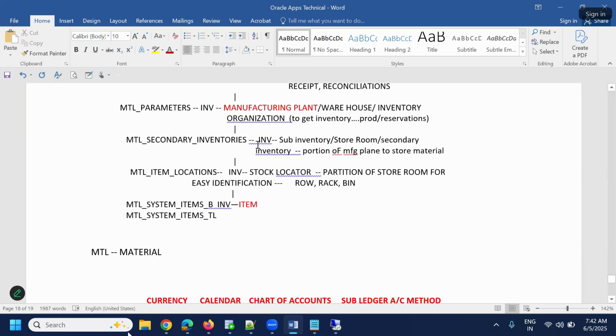Then in that sub inventory, again there is a partition like a row, rack, bin. That's called the stock locator. That's a partition of your storeroom. Like if you go to any shops, medical shops or something, you could see the partitions like a row rack. The same concept is used in manufacturing companies also. We can call it technically the stock locators. The table name is MTL underscore item underscore locations.